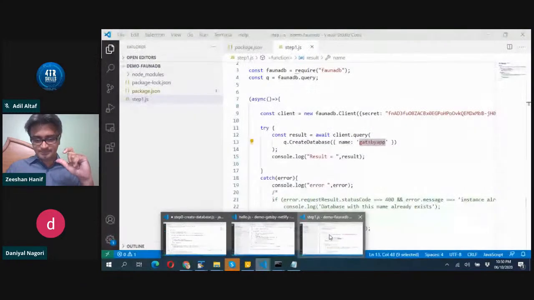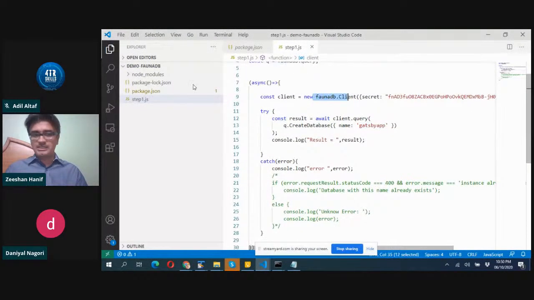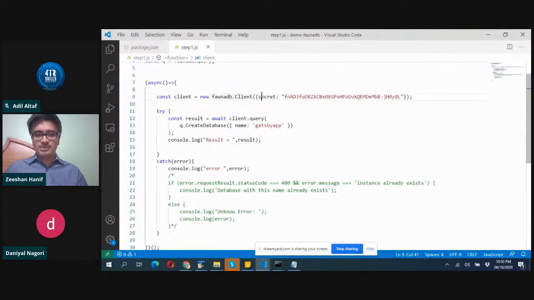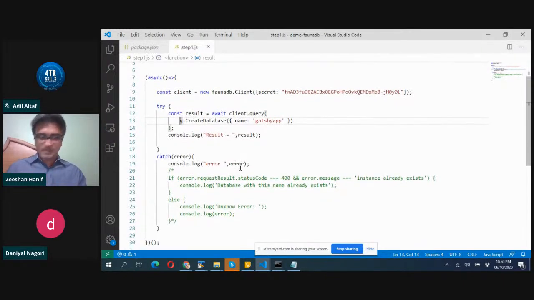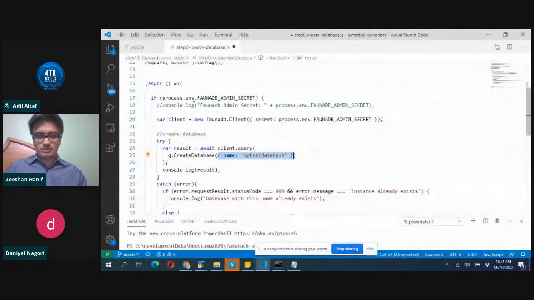What I have done is I just called faunadb.Client and provided the secret. Once I have provided the secret, it will send a request to the server and connect to the database, and then we'll call client.query. It will initiate the query, whatever query we want to do. At this moment, we are creating a database. In a moment, we'll see other steps as well, like get data, get collection, create collection, all those steps we can do here. Let me go to that. So let's go for the second step.